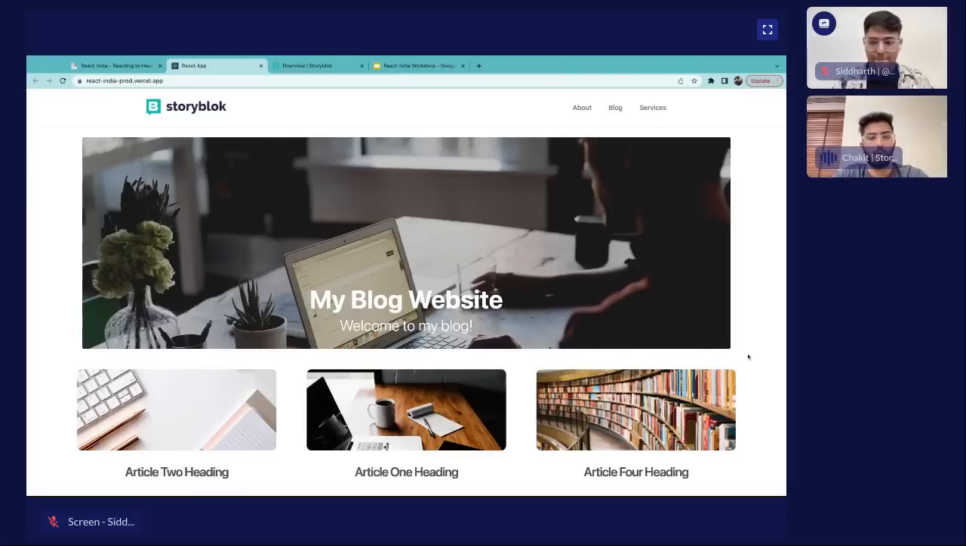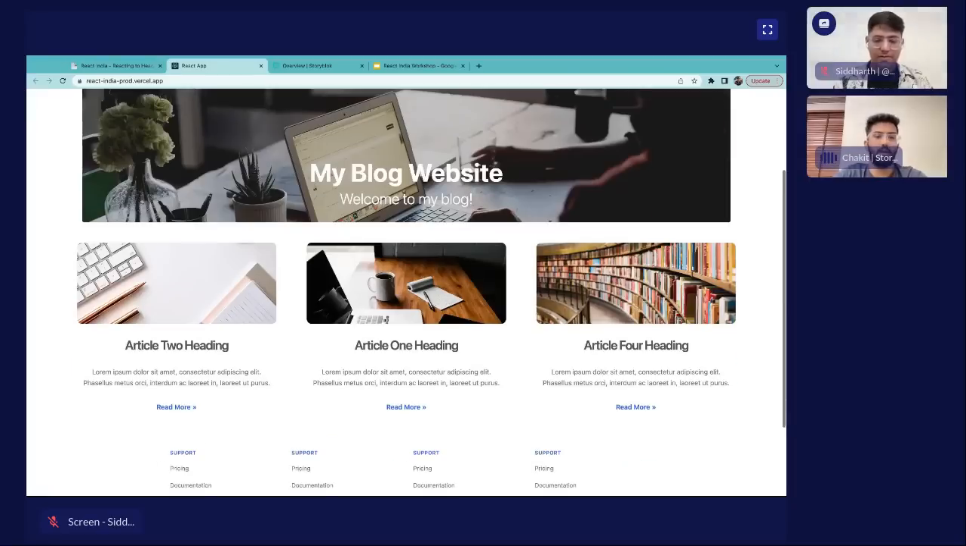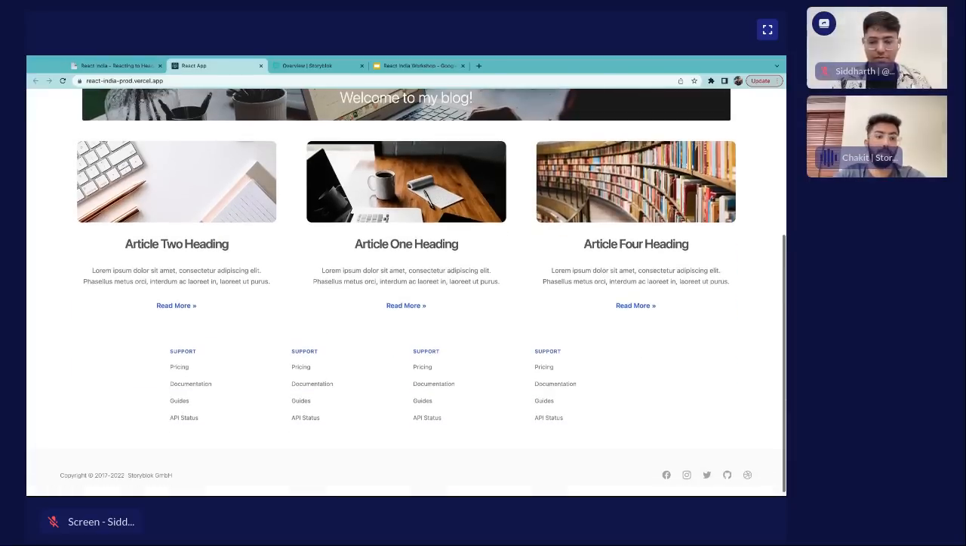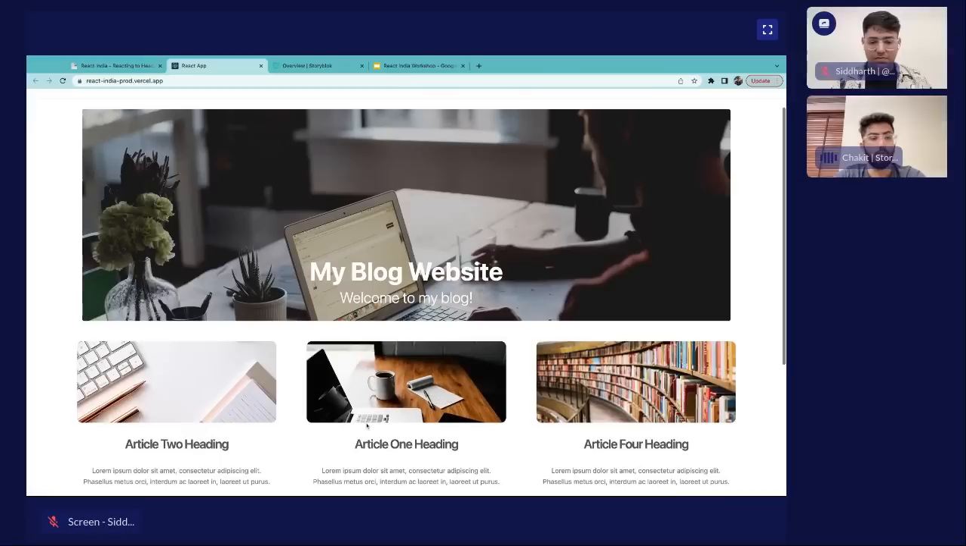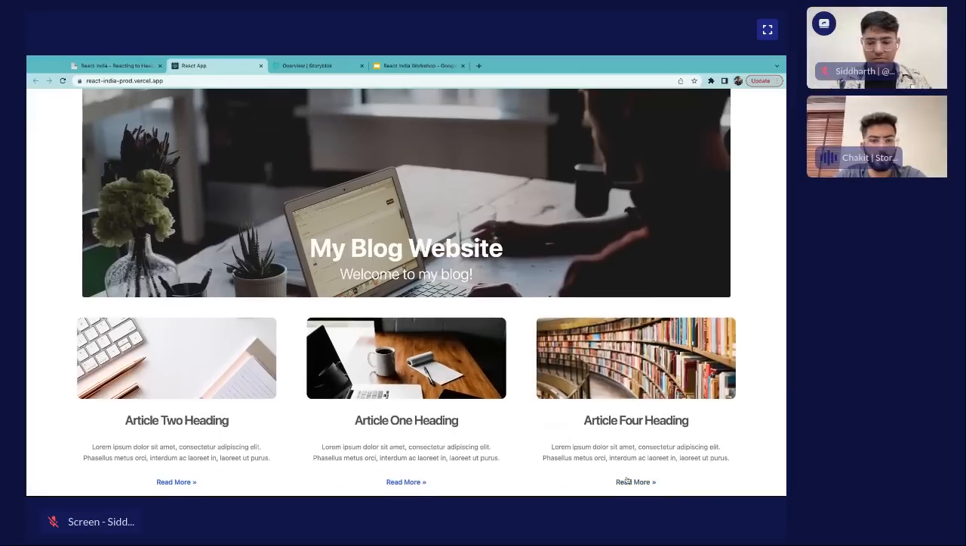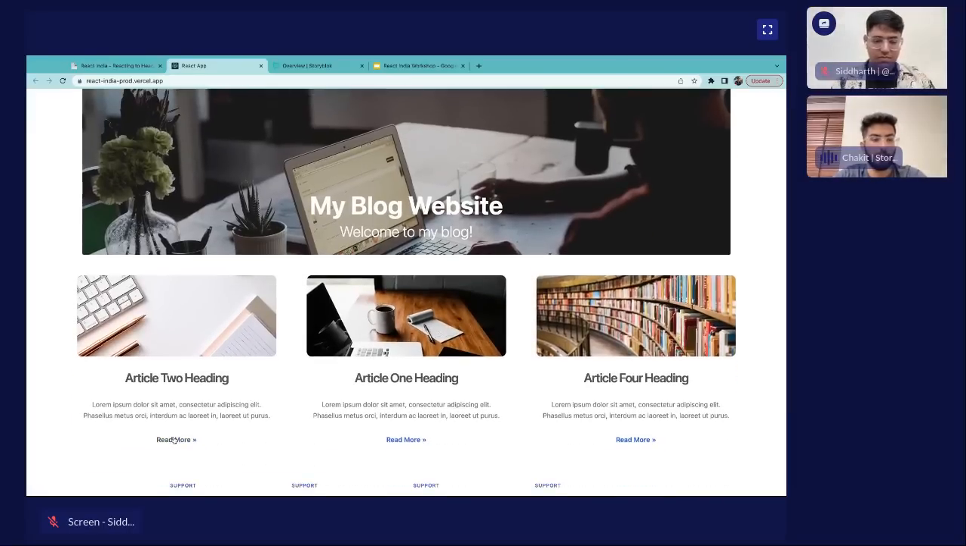This is something which we are going to build today. This is just a simple blog website, as I mentioned. We have a navbar, we have a footer, and then we have the main content inside. That is, you can see the hero section. Then we have a couple of blogs. So I think you can go on any of the blogs as well, or article. I mean, whatever you prefer.